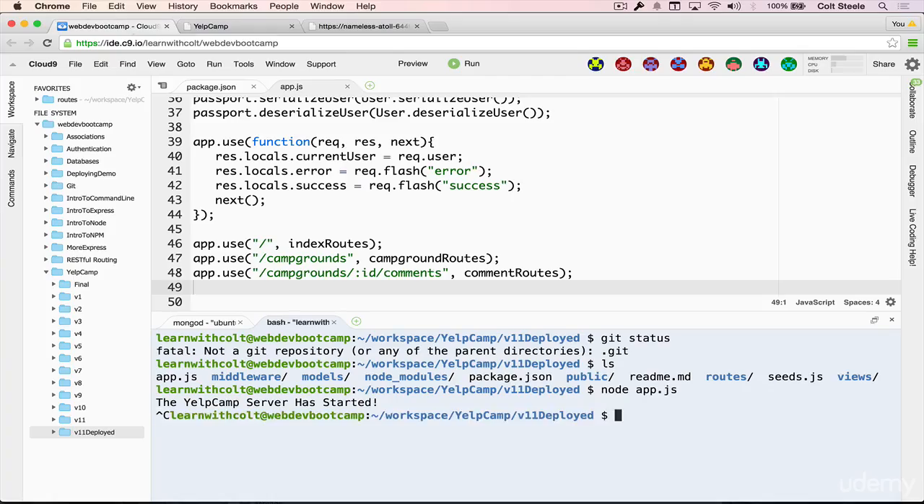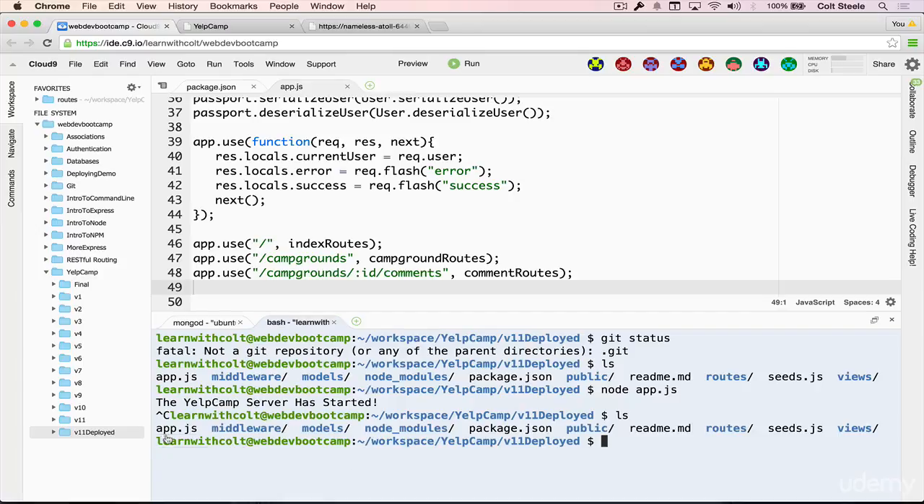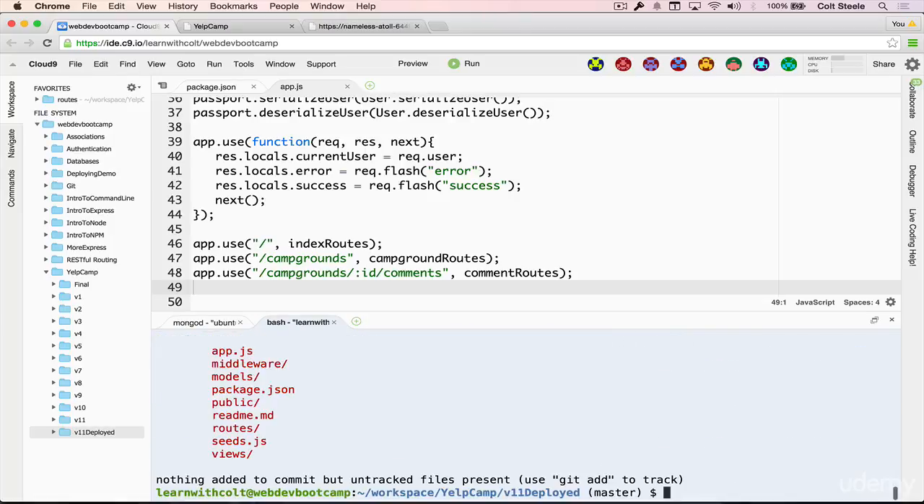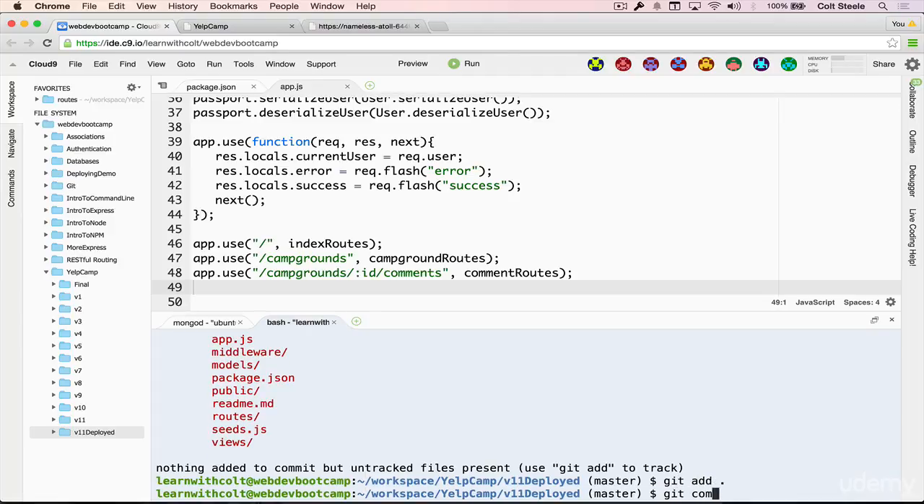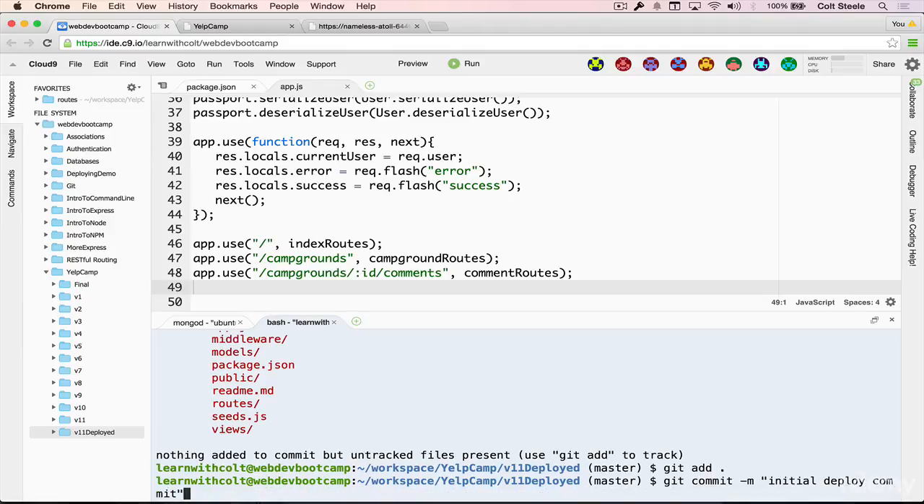So we'll stop that. Make sure we are in the correct directory. YelpCamp V11 deployed. You can be in any YelpCamp directory. You likely only have one YelpCamp, but make sure that we're in a Git repository. So we'll do git init. Make sure we add all of this stuff. So for now, we'll just do a git add dot, git commit. Let's just say initial deploy commit.